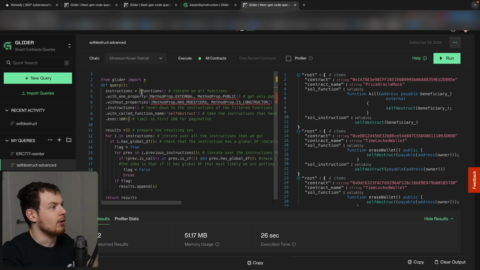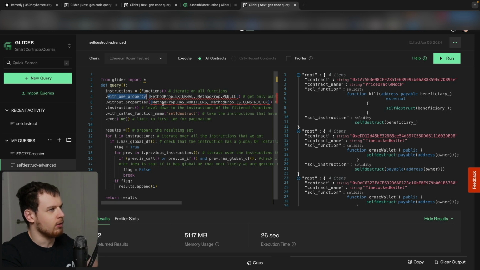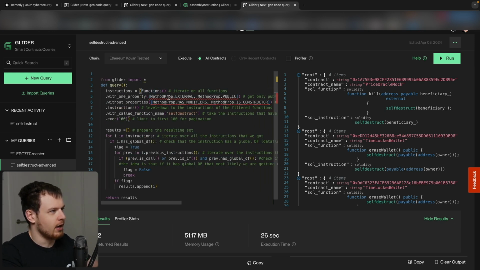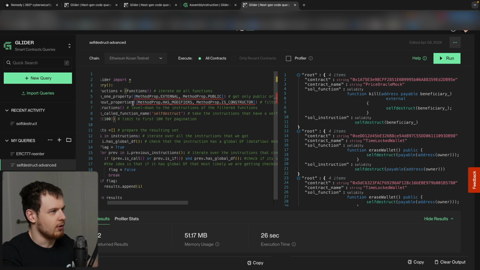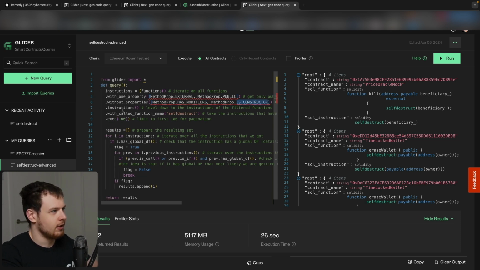We can see, at first glance, what's going on here. We're getting functions, seemingly filtering down on these with one property. So functions with one of these properties, whether external or public. So external and public functions that don't have modifiers, that is not the constructor. And then we're filtering down to the instructions within a function.